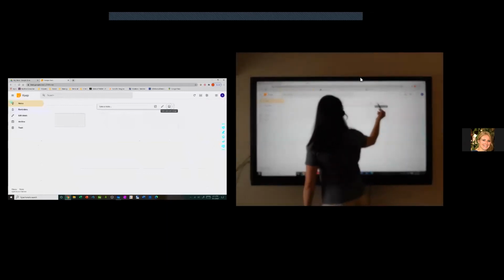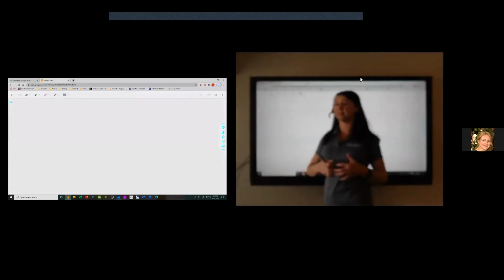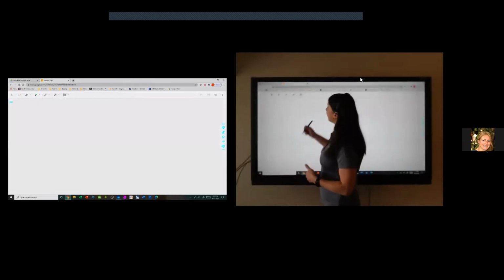But I like the little draw tool right here on the right side in the middle. There is a draw button. This gives me another canvas. Again, we always joke there's 6 million ways to do the same thing on these. So you've got to find what works for you.